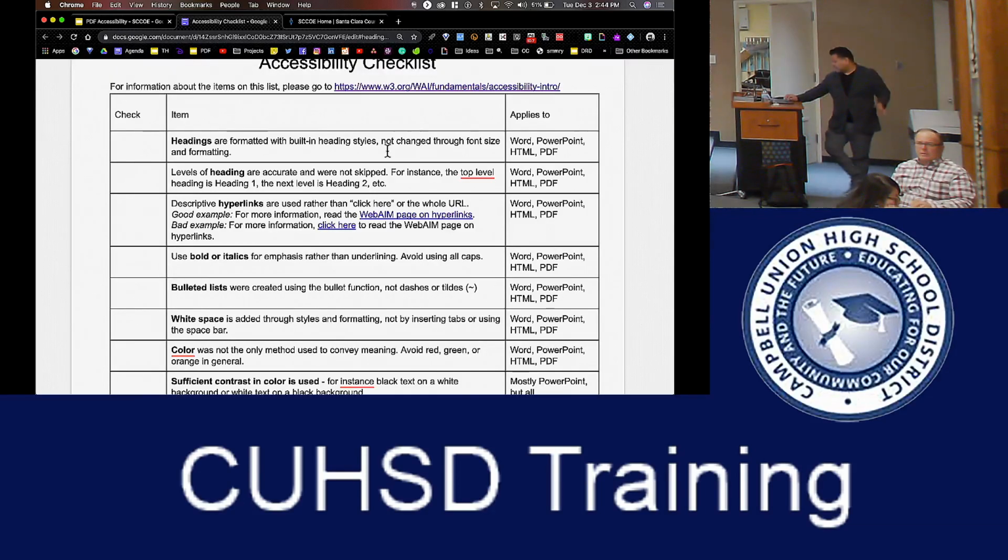So, are headings formatted with built-in heading styles? Levels of heading, as you understand, and you probably have seen in Microsoft Word and Google Docs, it says H1, H2, H3. So those are the different types of headings. You have your main heading, and then your subheadings and your sub-subheadings. So once again, make sure you have all of those.